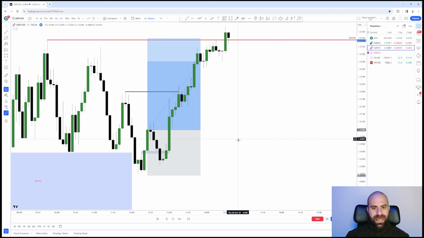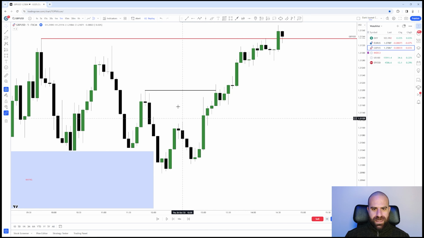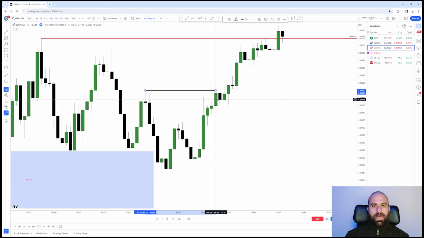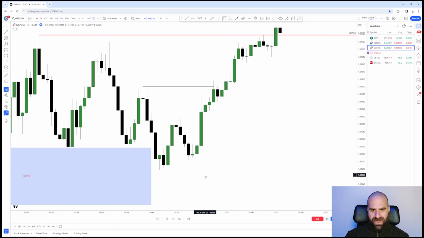This is an absolutely spectacular example to use, okay, because the change of character, if you would be waiting for a change of character, it would be taking place all the way up here. Price never ever made it back to your area in order to retest those FVGs.